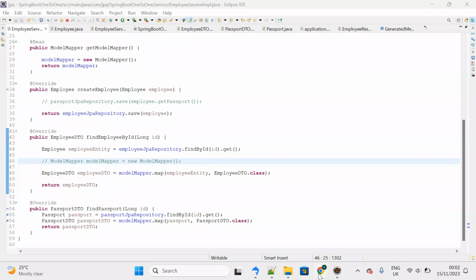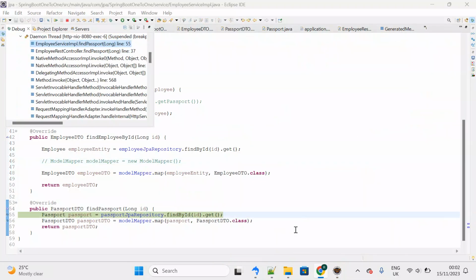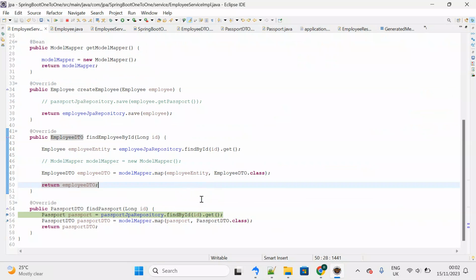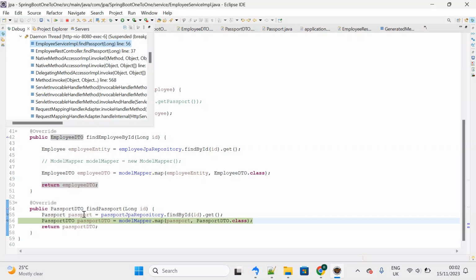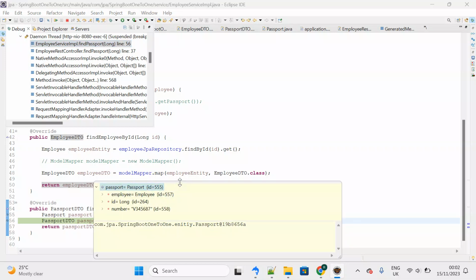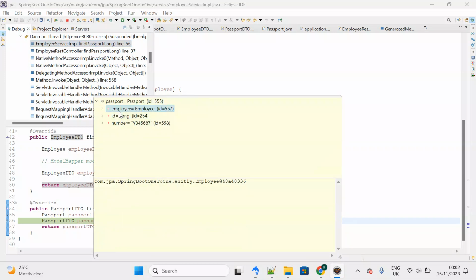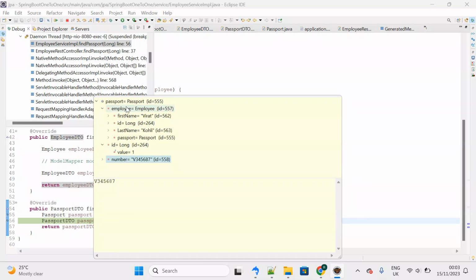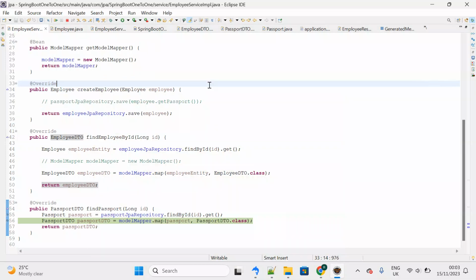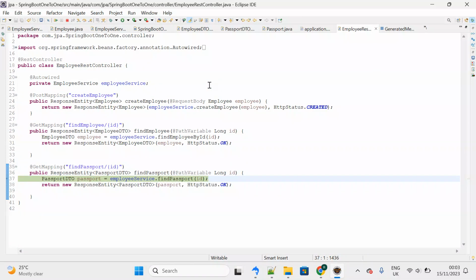Whenever we are trying to fetch the passport, you can see in service impl, the moment you execute function F6, you can see it is able to fetch the passport details as well as the employee details. It's already fetching, but when we get the error, let me step through. After that you will go to the controller, and here it went to return the response back to the passport.